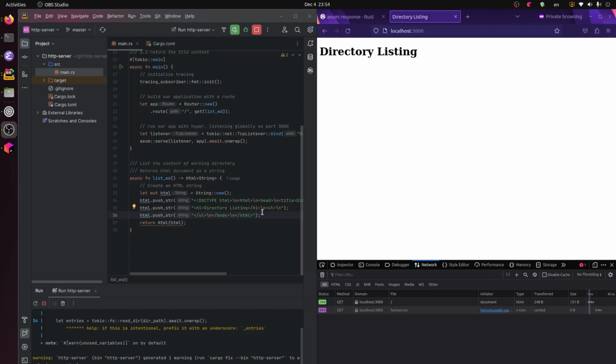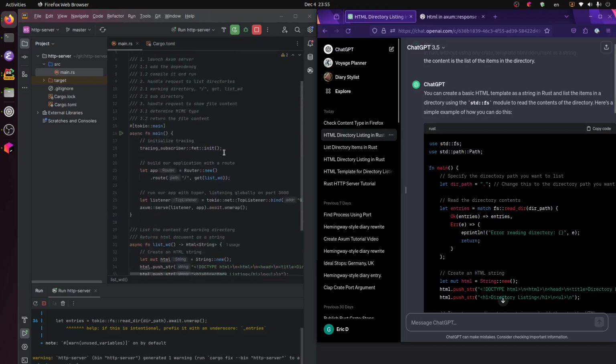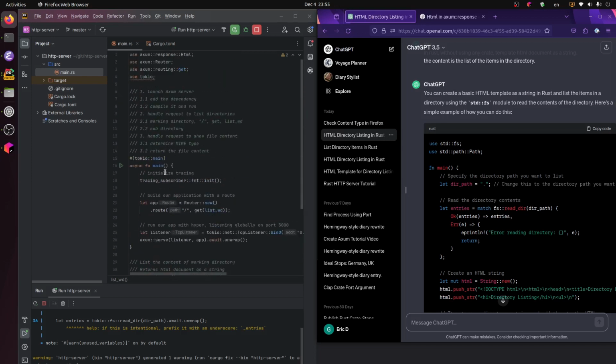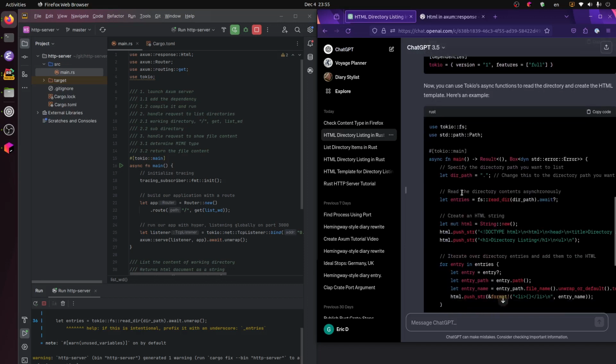We still haven't added any entry of the directory to this HTML string. And while I'm reading the answer from ChatGPT, I found an issue. It is using the standard library file system module. However, since we are using Tokio here, which requires any heavy function to be async, we should use the module from Tokio. So I asked ChatGPT to use the Tokio one instead of the std one.